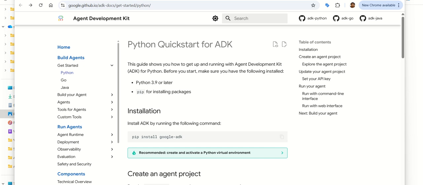Today we are going to build an AI agent. We will show you step by step how we are going to build the AI agent with Agent Development Kit for Python. For this, we will require Python 3.9 or later to be installed along with pip for installing packages.